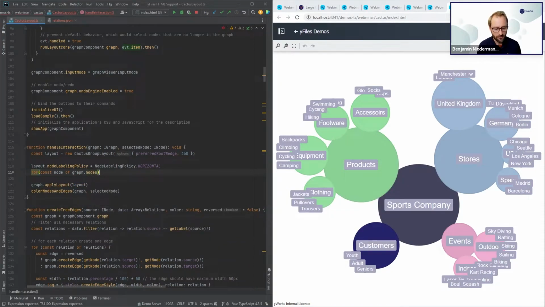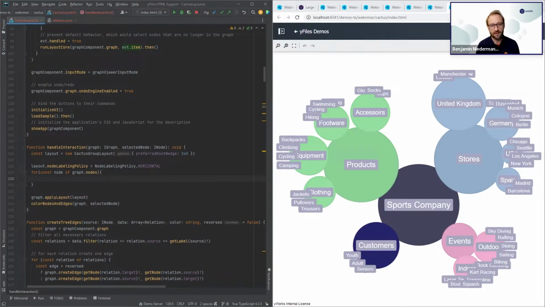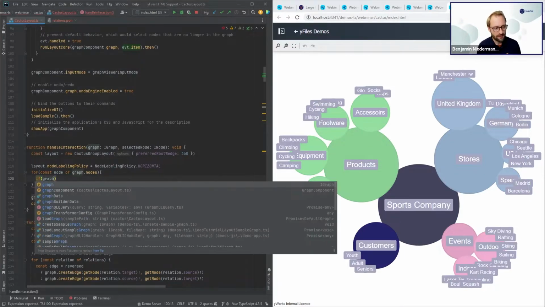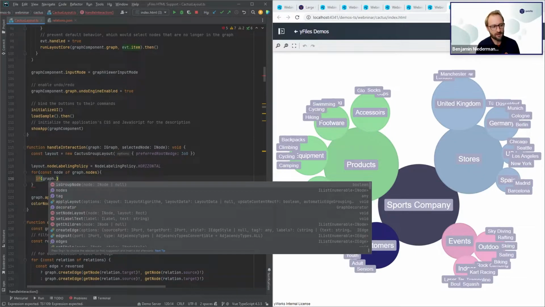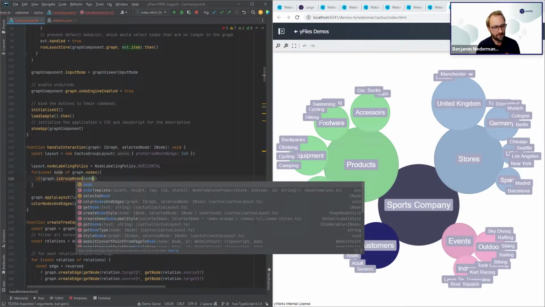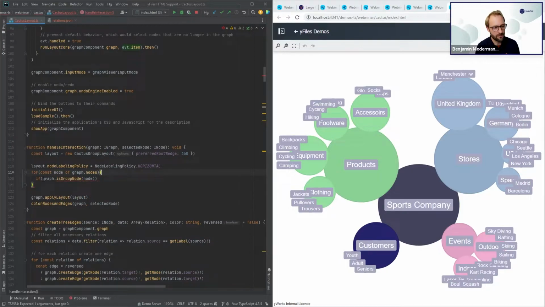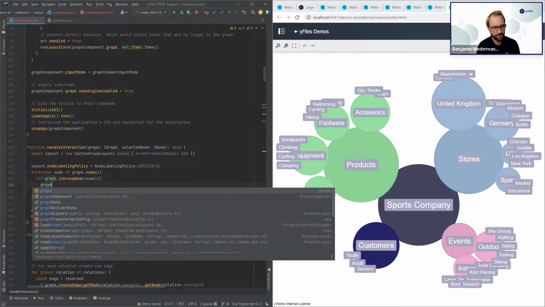So we go through all nodes, and we need to check whether this is a group node or whether it's a leaf of the group, so an outermost node. And we can do this by using the graph, and this graph has this method isGroupNode, and we can check whether the given node is a group node or not. And if this is not the case, we would like to set the size of the node.